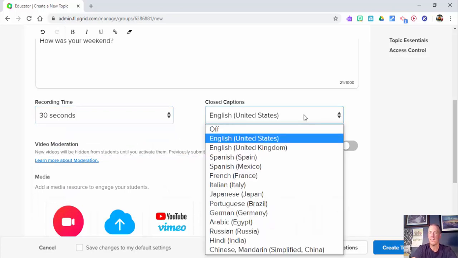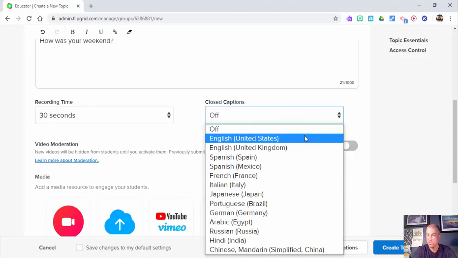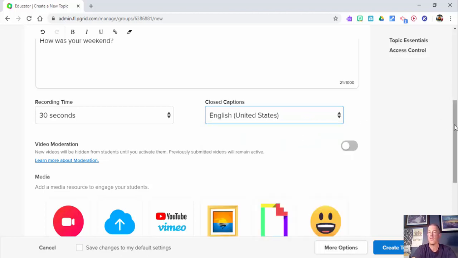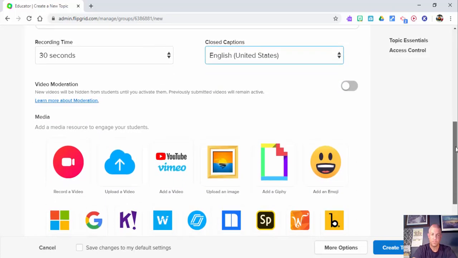Over in here, you can see the closed captions. You can turn them off if you'd like. It does a very good job of the closed captioning, but sometimes it's a little bit off. You can change the closed captioning too.